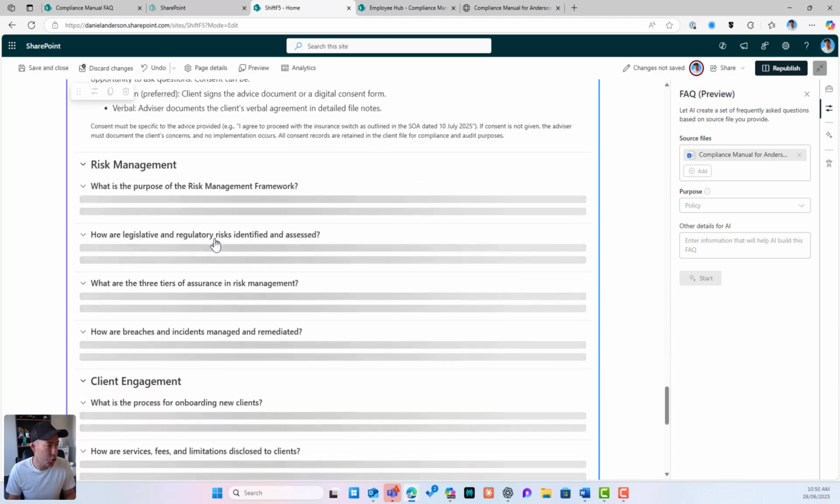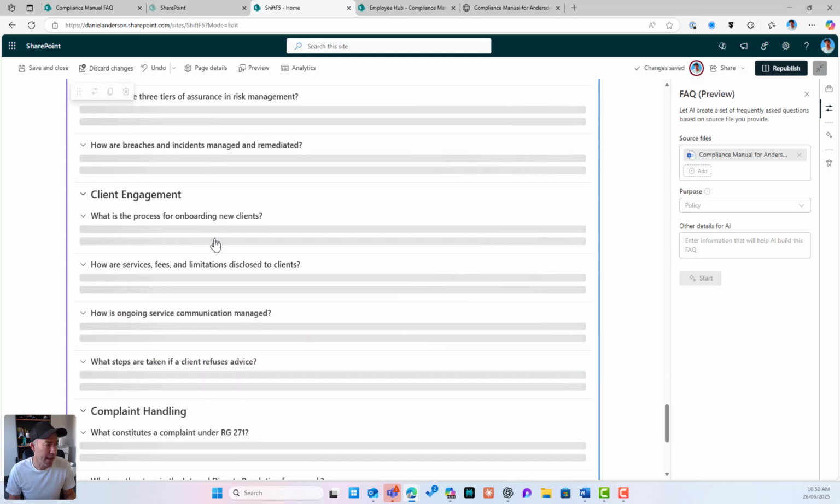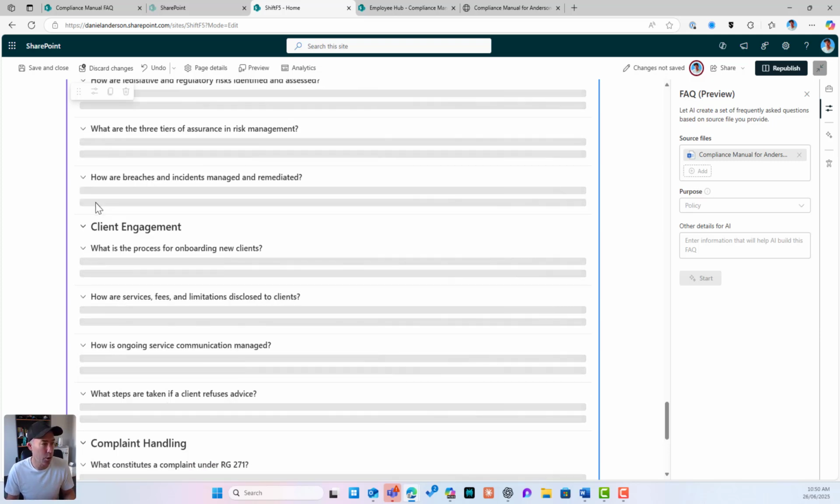We're down into risk management now, and you can see that we do have this multi-level FAQ. So we've got categories and then we've got questions. So we can expand both of these, all right? Expand and collapse both of these.